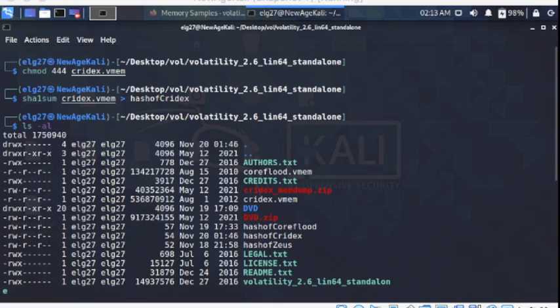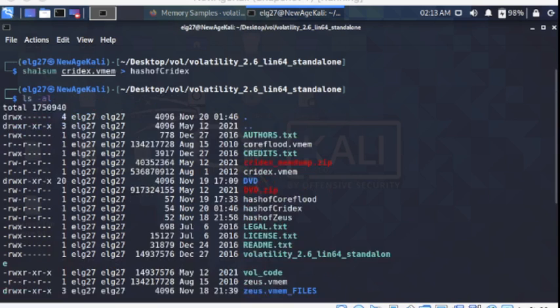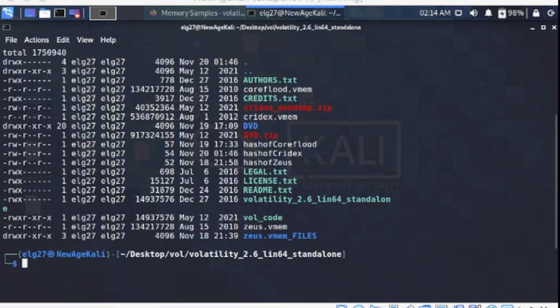So the first thing I did was to preserve the integrity of the file. I changed the mod to 444 so that it's read-only, and then I created a SHA-1 sum to make a hash so that we can compare it at the end. So I've got all my read-only and my hash created.